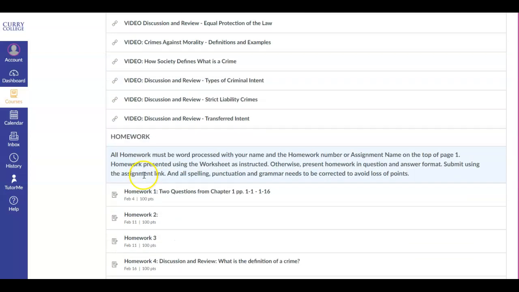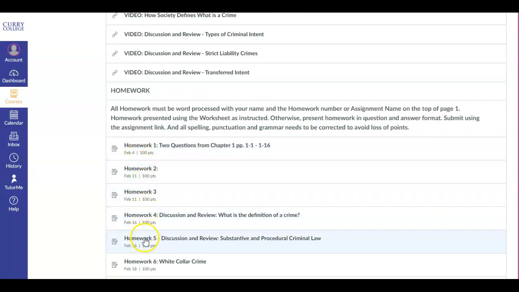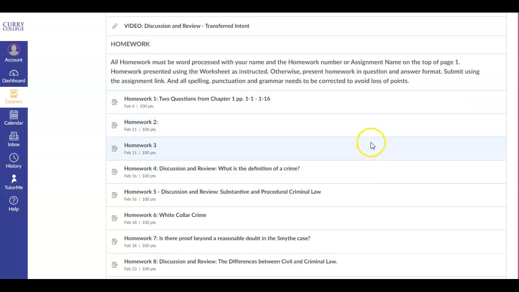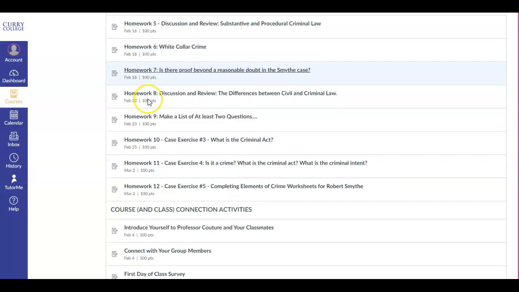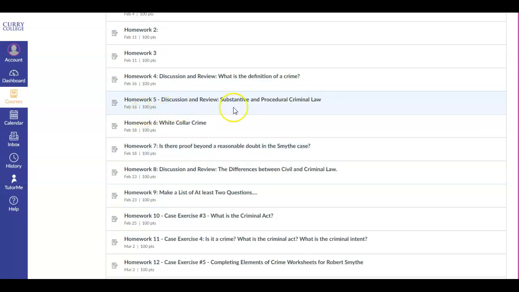Then any homework which is due in Chapter 1 is here and available to you in that Chapter 1 module. So your first homework assignment is here. If you click on it, there are directions that please follow and submit your homework using the assignment link. And so there are, as you can see, Chapter 1, which is long and covers 2 exams, has a total of 12 homework assignments. Those homework assignments are graded as either complete or incomplete.